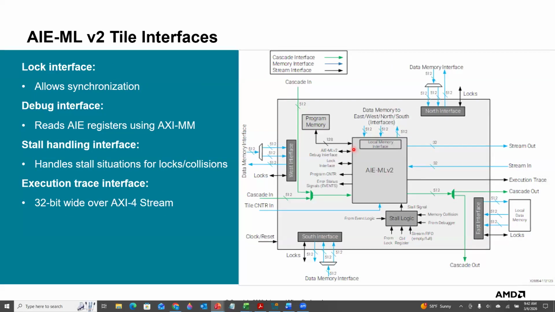So the lock interface allows the synchronization. And again, this is managed through the firmware. You can get involved. They give you hooks to be able to do that, but typically you would not. You have a debug interface, which will let you read the values of the registers inside. You can pipe that out to either the JTAG interface or to the high-speed debug capability.